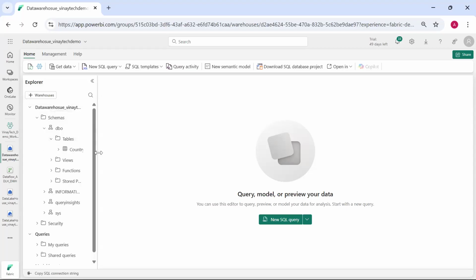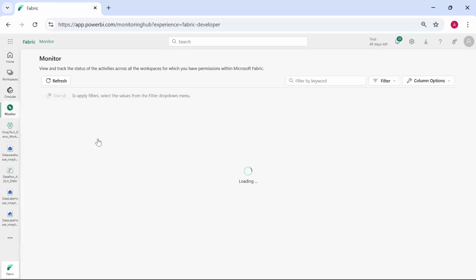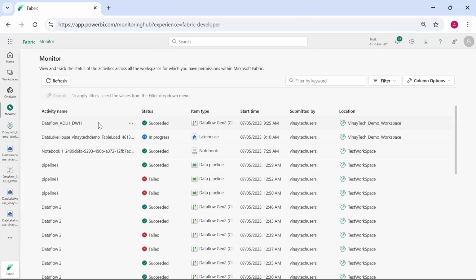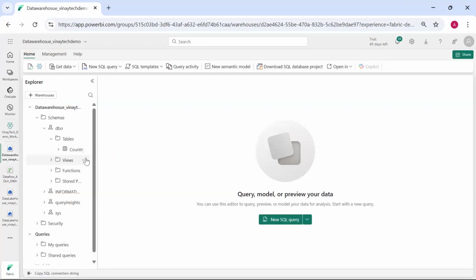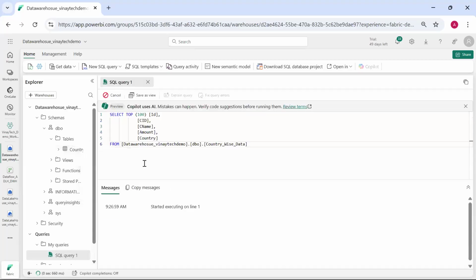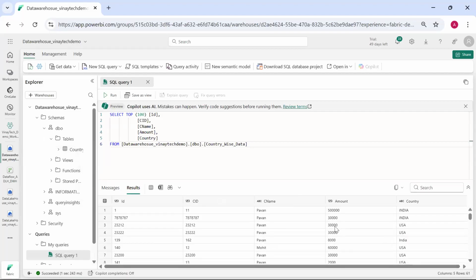With that, see, I got a table. The process was a success, and I got a table in my data warehouse. Can I see the data? Now it is properly structured data, which the data warehouse is maintaining. See? So this is one way of processing your data by using Dataflow.